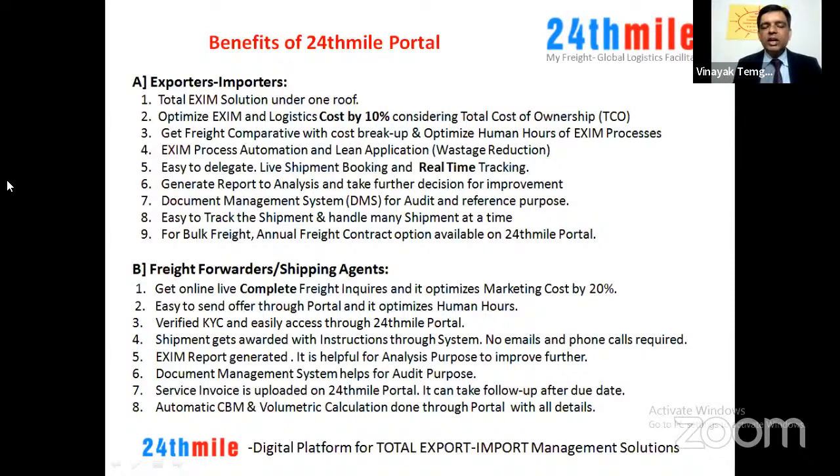For the freight forwarder also, they just have to put the number, click, and send the offer. All exporter, importer, and freight forwarder are verified, so you can confidently send the reply. Shipment gets awarded with the instruction through the system, with no emails or phone calls received. So it will also save the time of the freight forwarder.